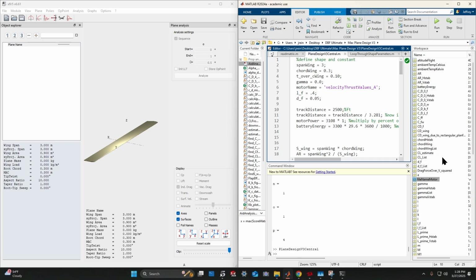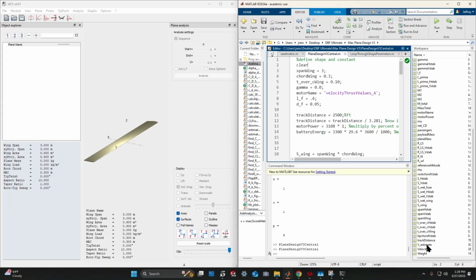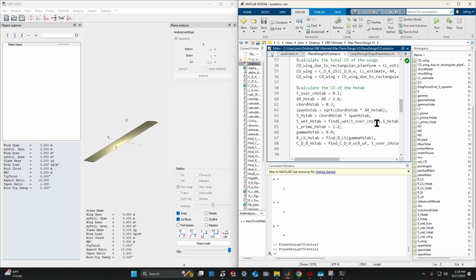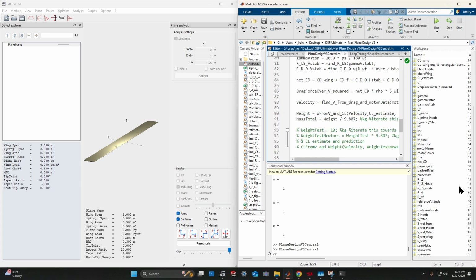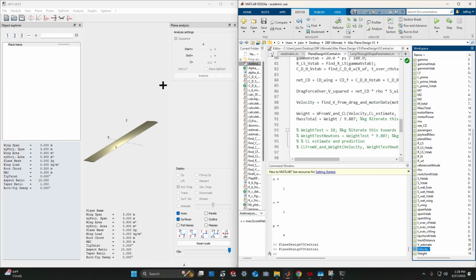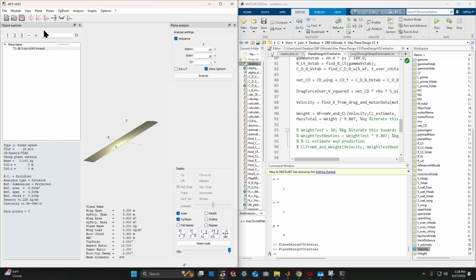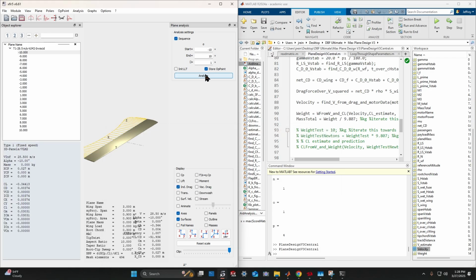So if I run this program, I should also clear everything beforehand, just so that it doesn't clog the workspace. The velocity estimate, the velocity it expects to be 28.5 meters per second. So I'll define the analysis at that speed. Make sure you set it to horseshoe or ring vortex and uncheck viscous. And then I'll run the analysis.